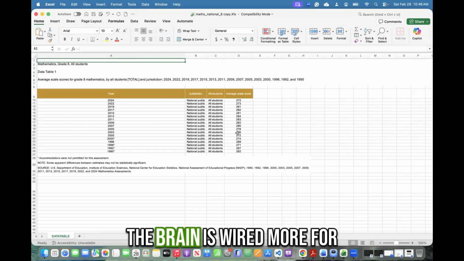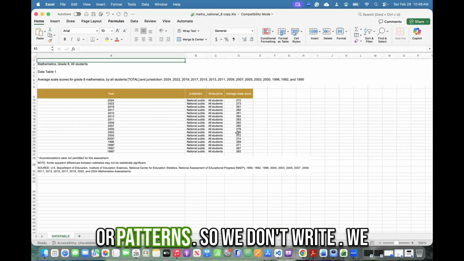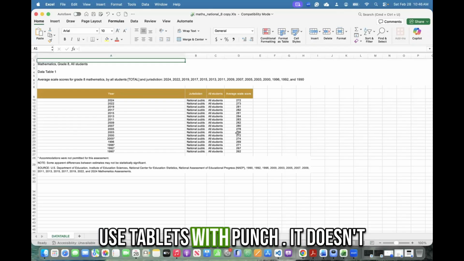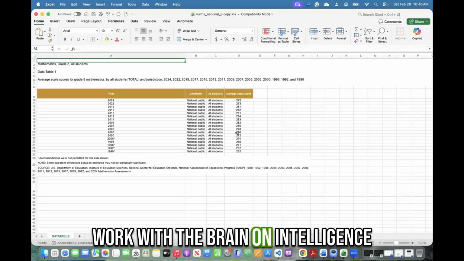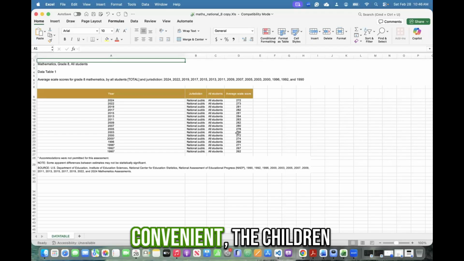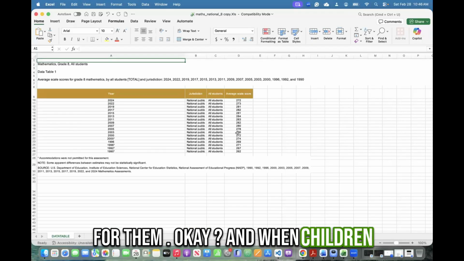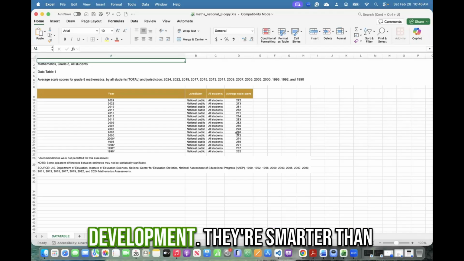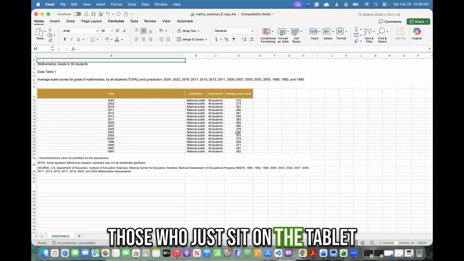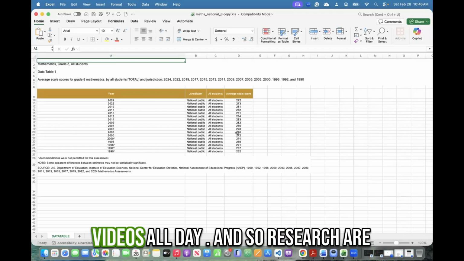So the brain is wired more for interaction and patterns. So we don't write, we use tablets with punch. It doesn't work with the brain and intelligence level. As much as it looks convenient, at the children's development stage, it doesn't work for them. And when children learn through play and early development, they're smarter than those who just sit on the tablet, even if they're watching educational videos all day.